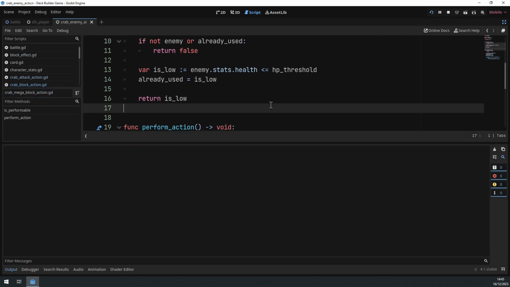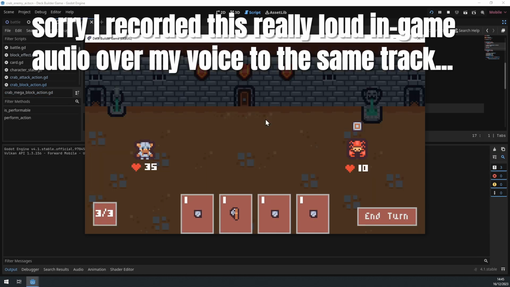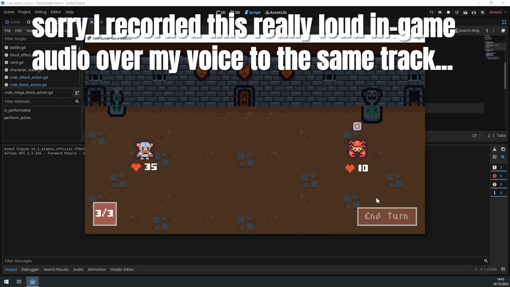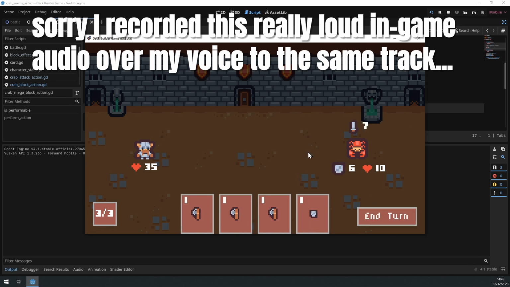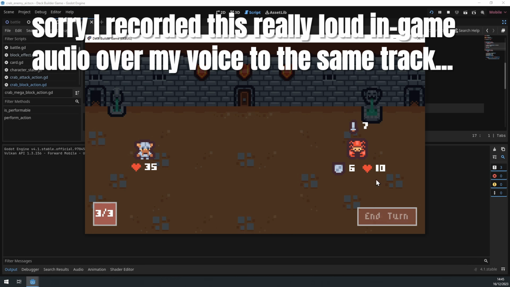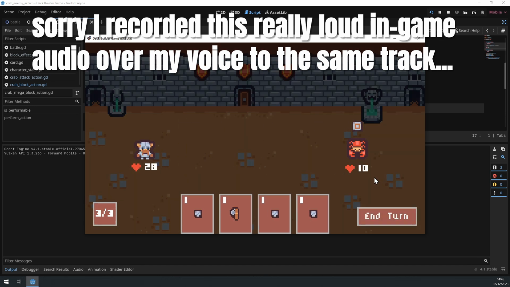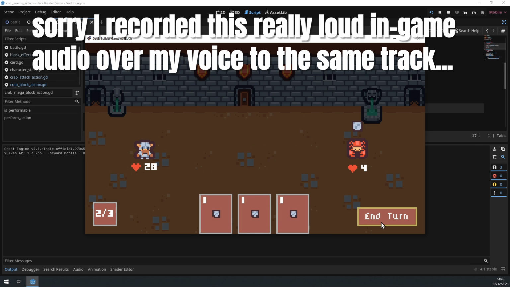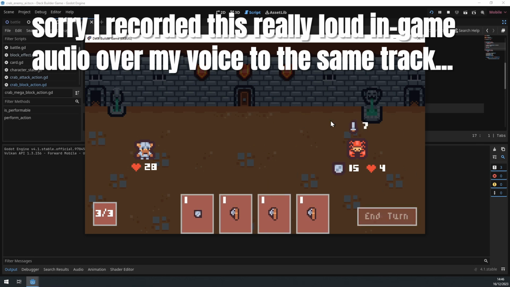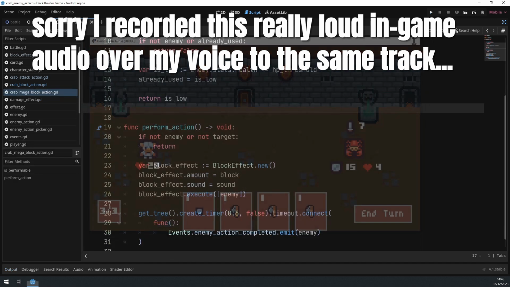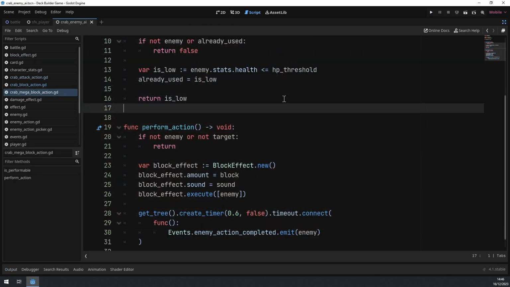So if we run the game and end our turn, the enemy takes the block. If the enemy attacks me, it plays the sound. If he does the mega block action, we can hear the sound too. Cool. So that's all we really need for the sound effects.